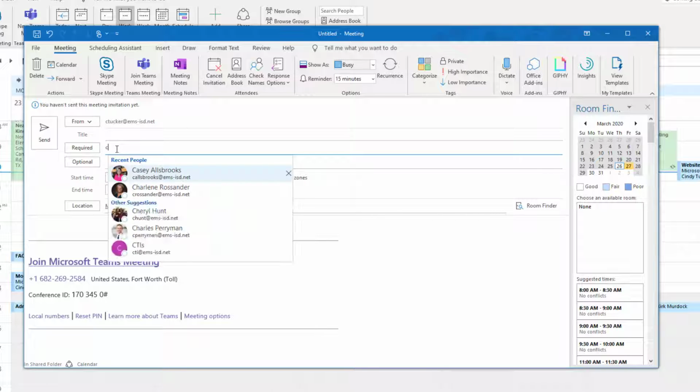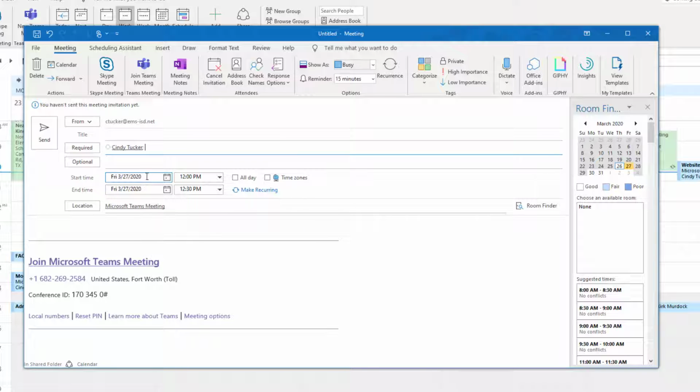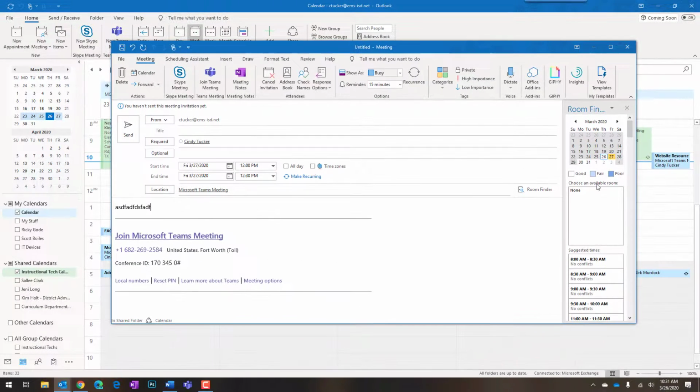I do need to send to at least one person, so I'll send it to myself. That's key in getting it on your calendar. Make any adjustments you need, type any information you want to share with them. Over here on the right, you've got a little bit of a preview calendar.